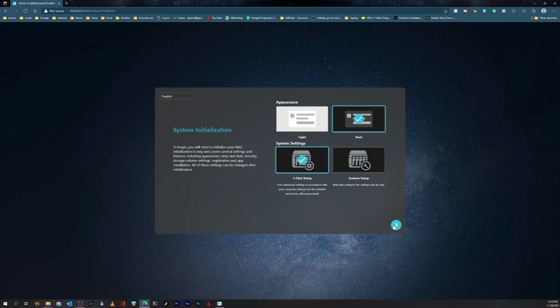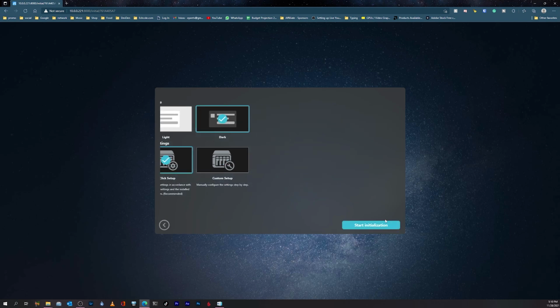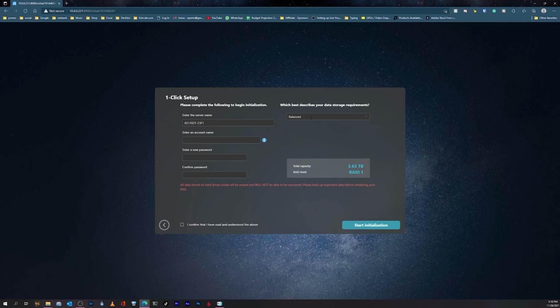You now choose your skin, either light or dark, and also whether you want to do a custom advanced setup or a one-click setup. One-click setup is good enough for us here. And now we're also going to go ahead and sign up for an Asustor account and also set the RAID to RAID 0. I don't need RAID 1 or anything like that. RAID 0 is good enough for me.